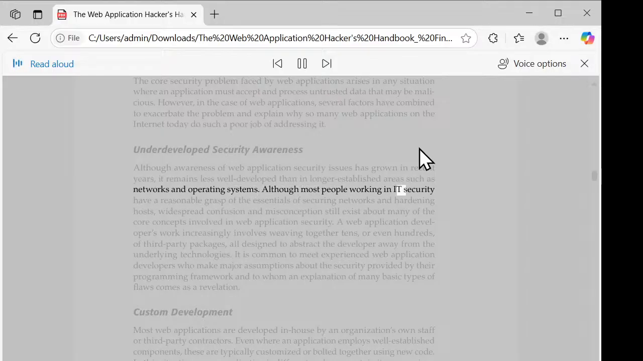Although most people working in IT security have a reasonable grasp of the essentials of securing networks and hardening hosts, widespread confusion and misconception still exist about many of the core concepts involved in web application security. A web application developer's work increasingly involves weaving together tens, or even hundreds, of third-party packages, all designed to abstract the developer away from the underlying technologies. It is common to meet experienced web application developers who make major assumptions about the security provided by the programming framework, and to whom an explanation of many basic types of flaws comes as a revelation.